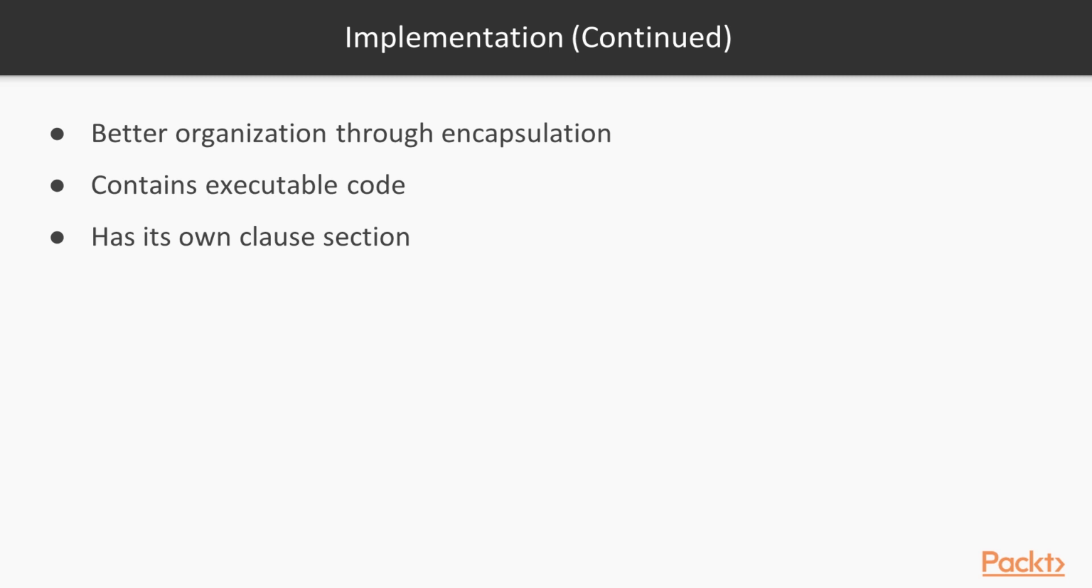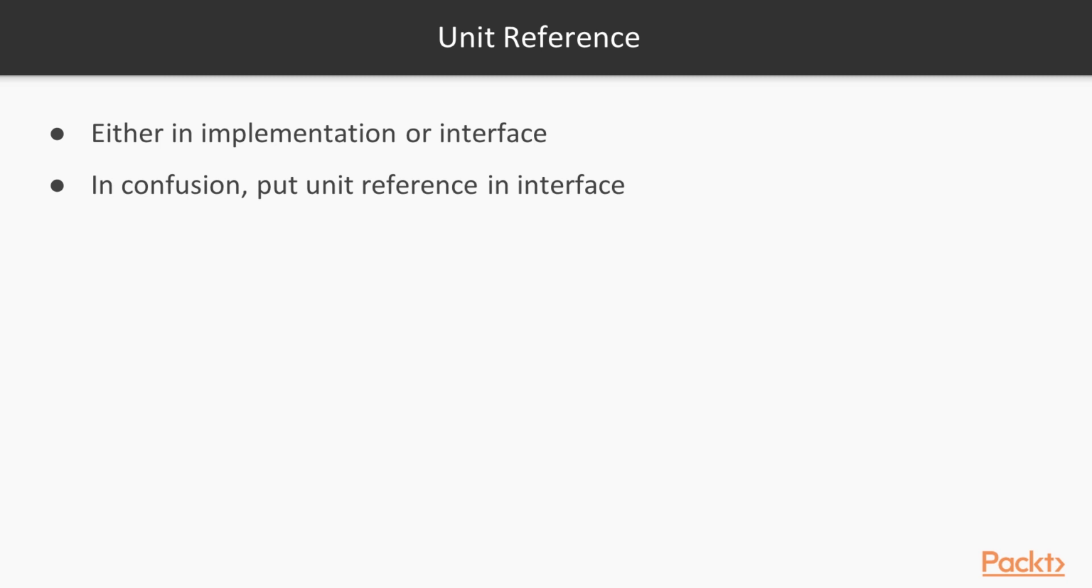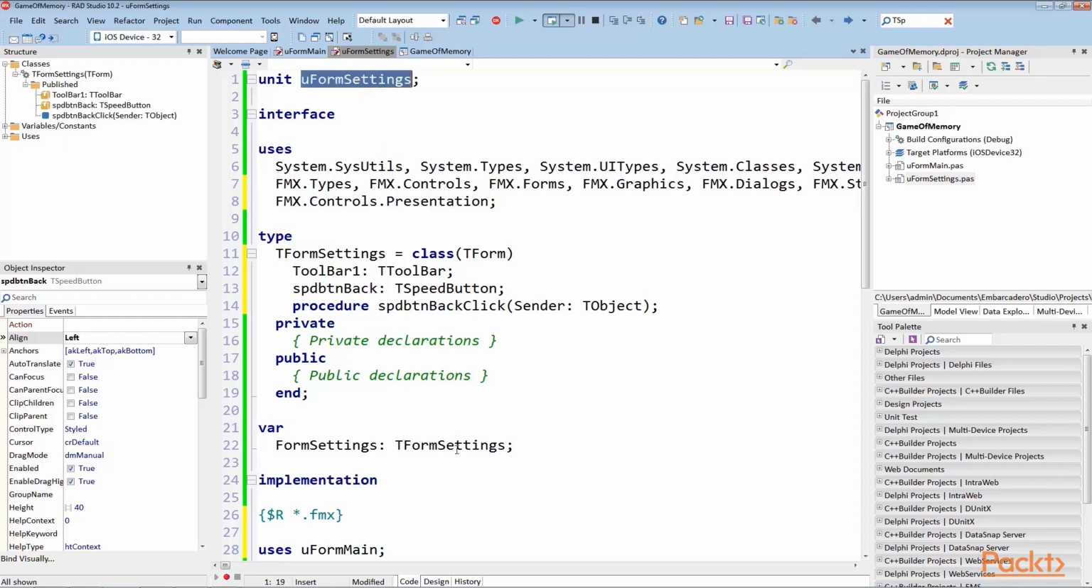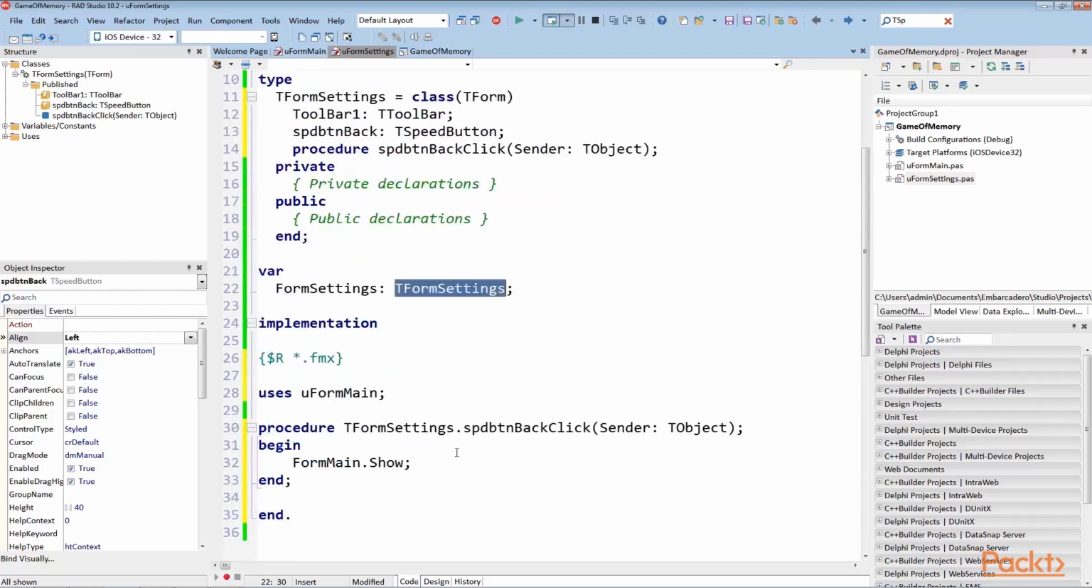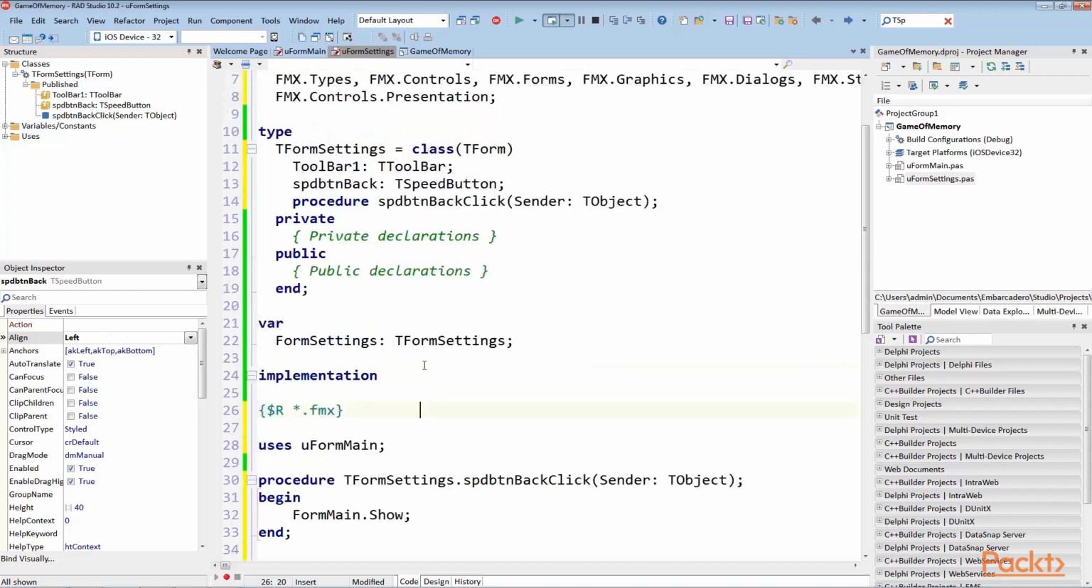A given Object Pascal unit may contain a reference to other units only once, either in its implementation section or its interface section. If you are unsure where to put a unit reference, always use it in the implementation part of the unit. Sometimes you have to put a unit reference in the interface section of the unit. For example, our uform settings unit declares the TFormSettings class type, which inherits from the TForm class, which is defined in the FMX.Forms unit. So this unit has to be listed in the interface section of the unit.